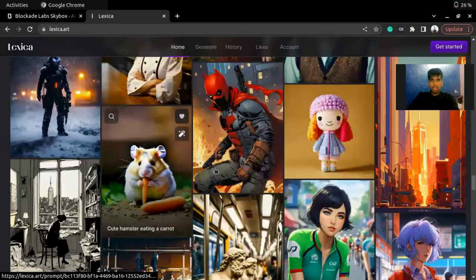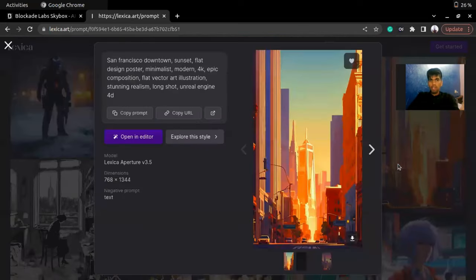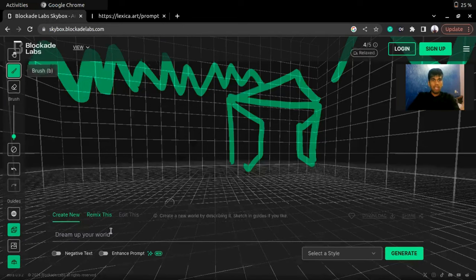Now, what image do I like? I like this particular image. So I'll click on that image and copy the prompt. As you can see, it says San Francisco, downtown, sunset, flat, design poster, minimalist, modern, 4K, epic composition. You just copy this. Come back to your screen.